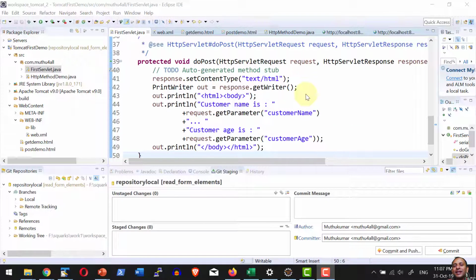Hi, let us understand how to create an initial parameter for a servlet, pass the value for the initial parameter, and use it within the servlet. An initial parameter can be created using annotations within the servlet, as well as a part of web.xml. Now we are going to see how to create it using annotations.